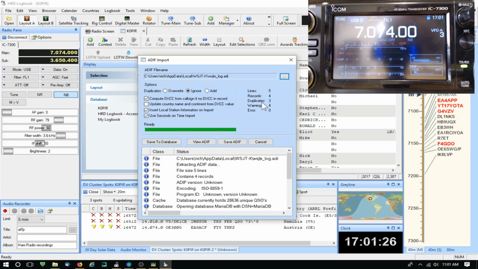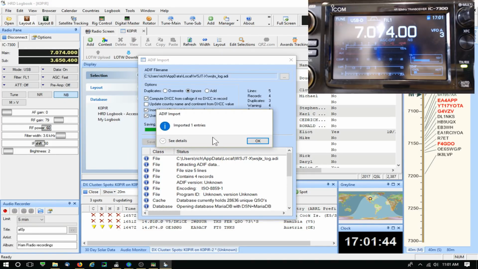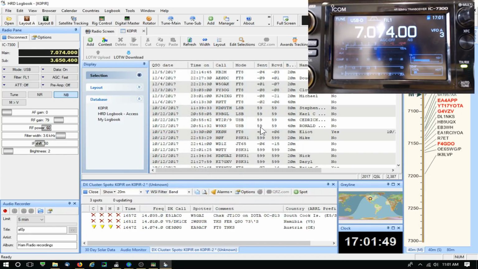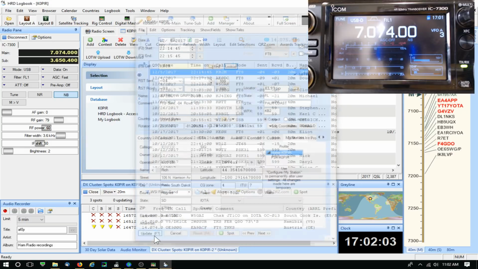and I've got some duplicates in there. That's okay, I'm going to ignore them because I've been using this log in wsjt-x. Each time I add a few, I'll come back and I'll import it into HRD logbook. Click Save to Database, ignoring those duplicates, and I got that last QSO entered in there. Another thing is, it doesn't put the name in, but you can double click, open it up, and then click on Lookup, and it'll put the name in and then update.